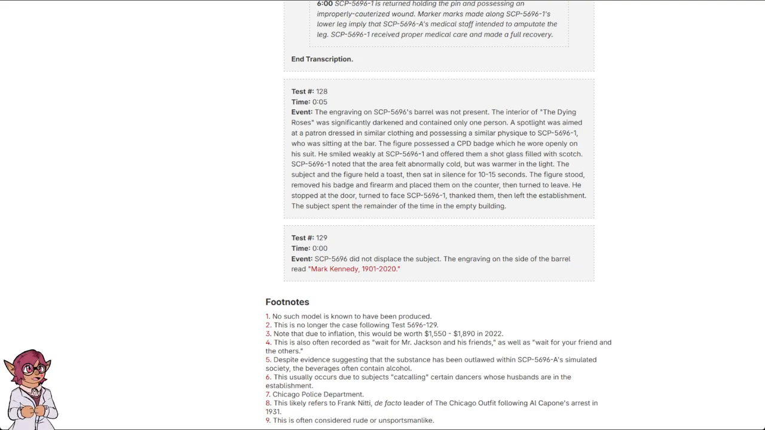The figure possessed a CPD badge which he wore openly on his suit. He smiled weakly at Dash 1 and offered them a shot glass filled with scotch. Dash 1 noted that the area felt abnormally cold, but was warmer in the light. The subject and the figure held a toast, then sat in silence for 10 to 15 seconds.